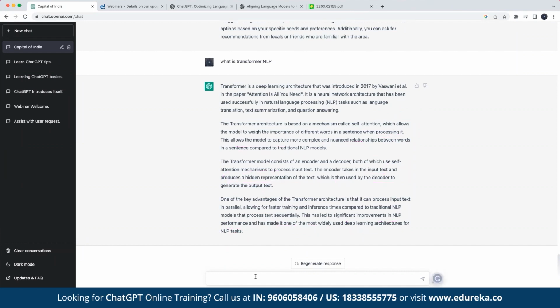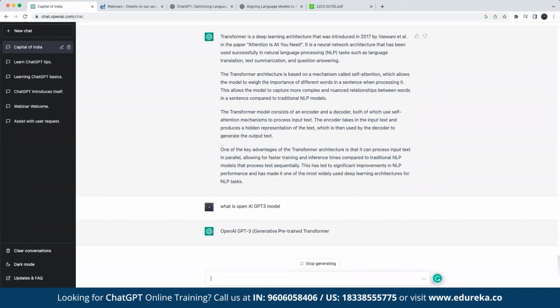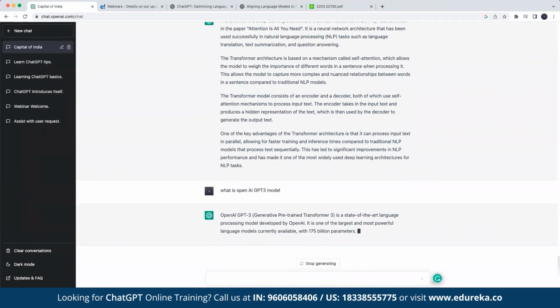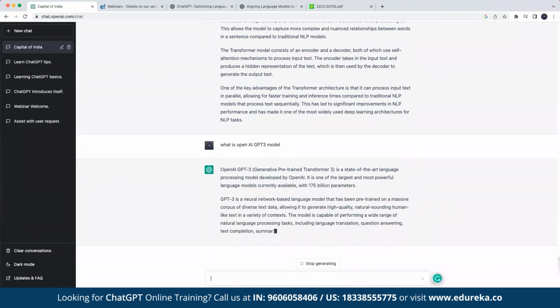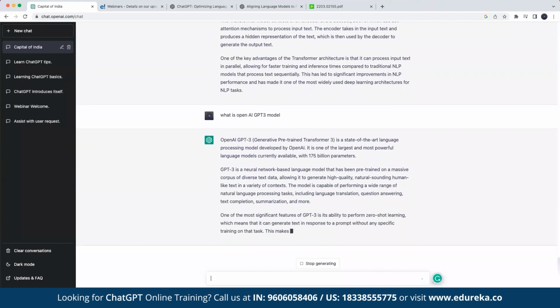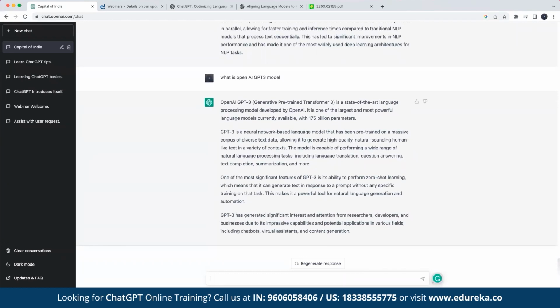Now, if you look into the GPT-3 model, so I'll say, what is the OpenAI GPT-3 model? What is GPT? GPT is Generative Pre-trained Transformer. It's a state-of-the-art language processing model which is developed by OpenAI. And it's one of the largest and most powerful language models that is currently available. And this has got 175 billion parameters, as we have seen at the start of the session.